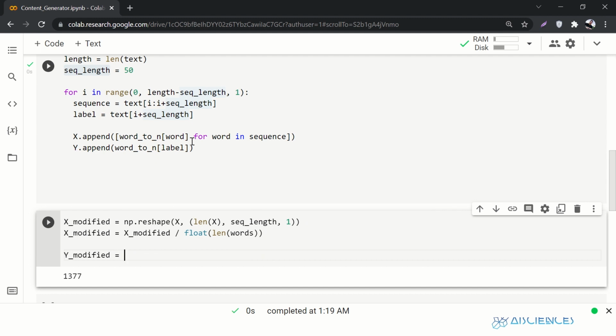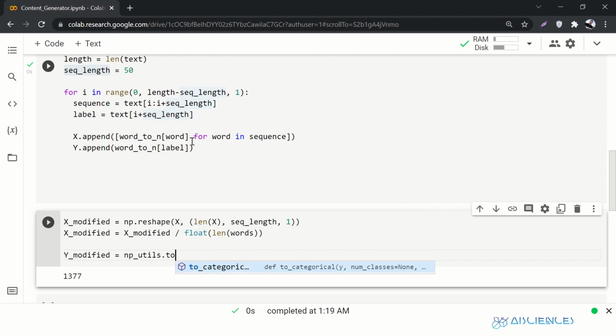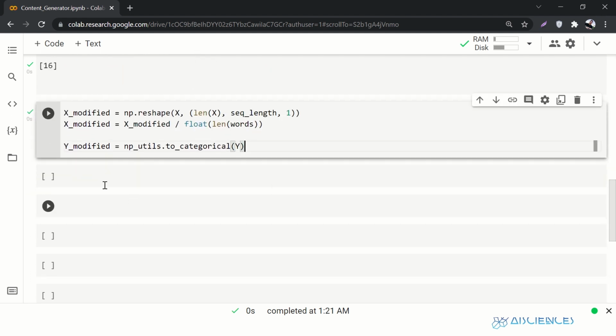Now we want to convert our labels into categorical features, or in other words you can say we want to do one hot encoding with it. So this numpy library utils function will help us to do what we want. It will convert all the y's into categorical features, or it will do some one hot encoding. Awesome. So it has also run.